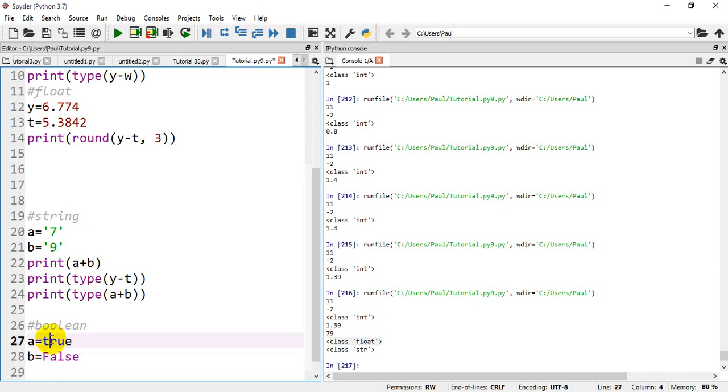Okay, take for instance, I say true and I say false. It's not going to work, it's going to give me an error.